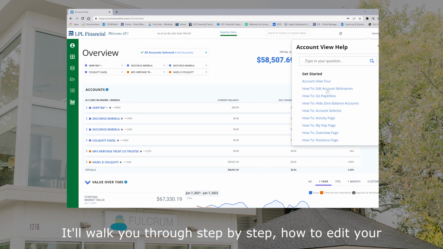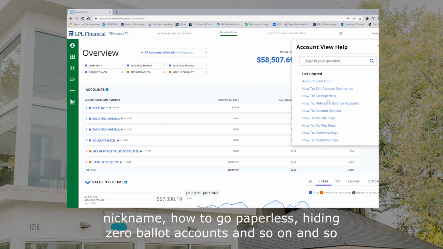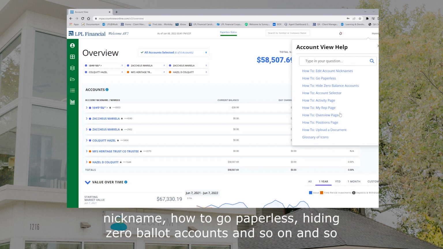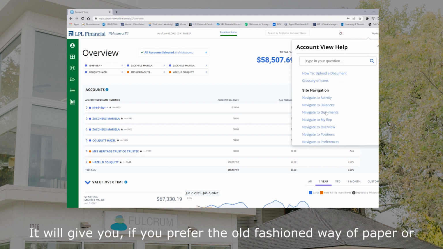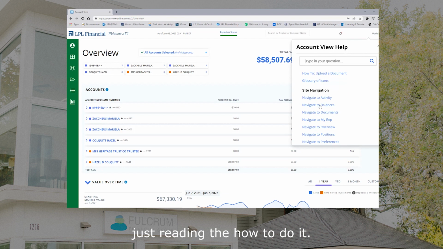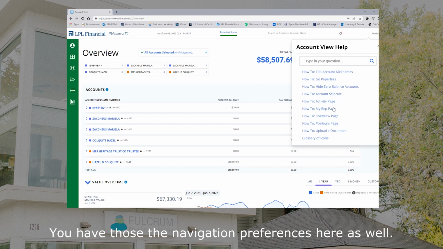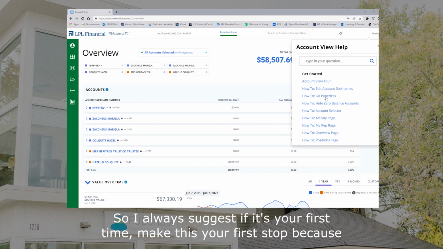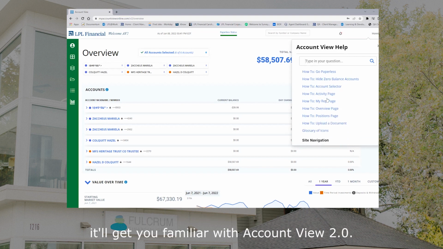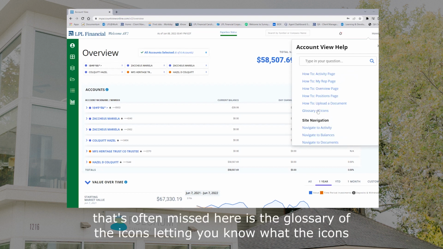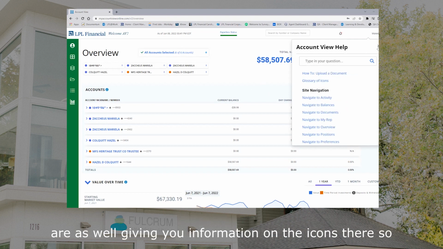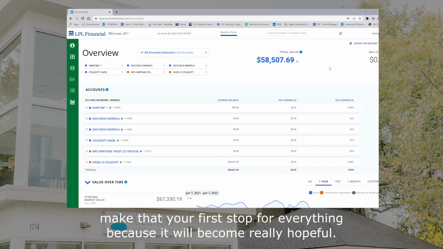It'll walk you through step by step how to edit your nickname, how to go paperless, hiding zero balance accounts, and so on and so on. If you prefer the old-fashioned way of paper, or just reading how to do it, you'll have those navigation preferences here as well. So I always suggest, if it's your first time, make this your first stop, because it'll get you familiar with Account View 2.0. Another one that's often missed here is the glossary of the icons, letting you know what the icons are as well, giving you information on the icons there. So make that your first stop for everything, because it'll become really helpful.